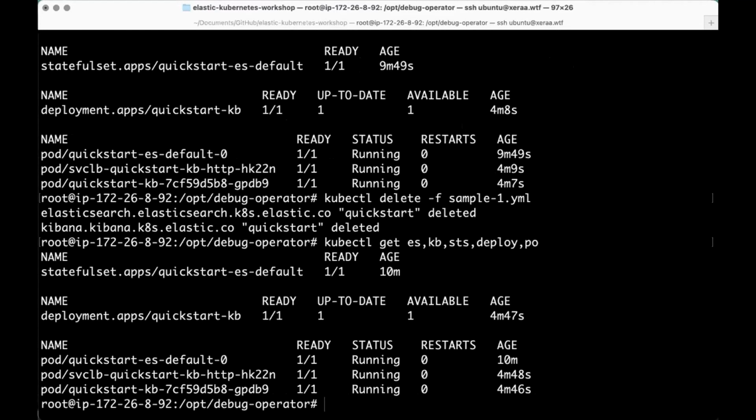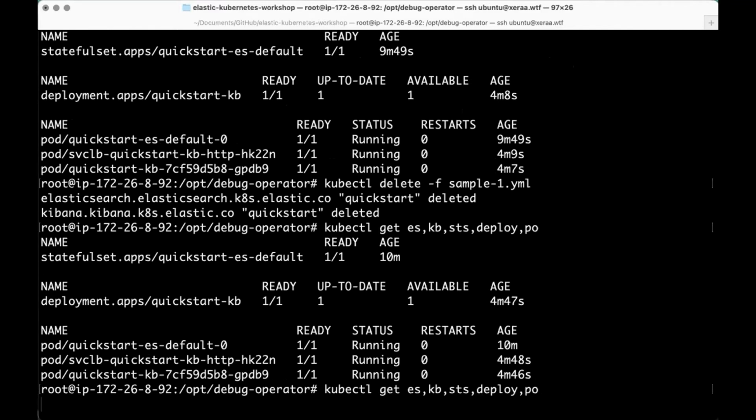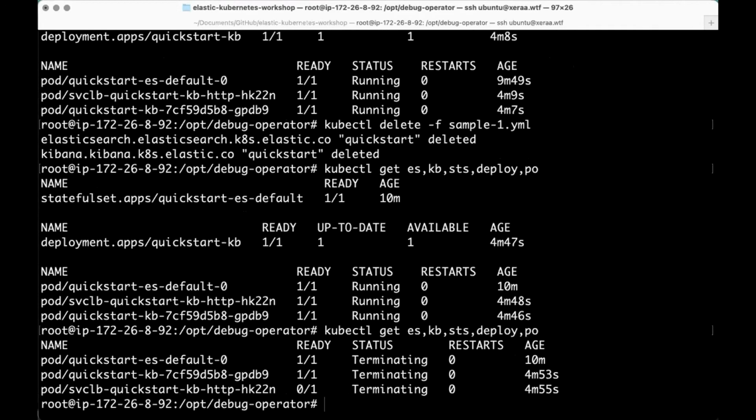And in a moment or so, this should all be gone. So my pods will hopefully disappear in a moment. So they're terminating, almost gone. Okay, so that was the first example.